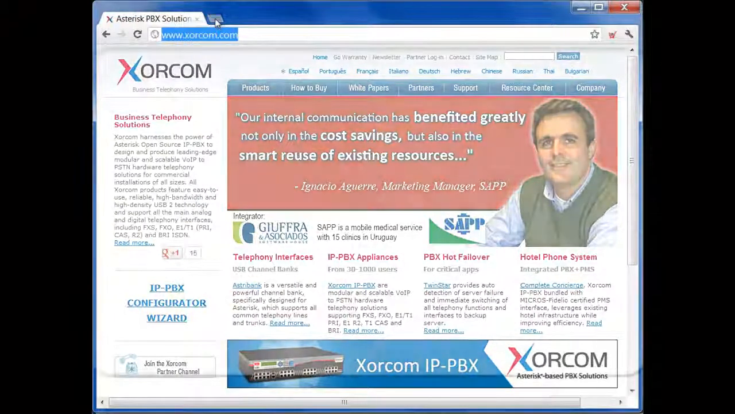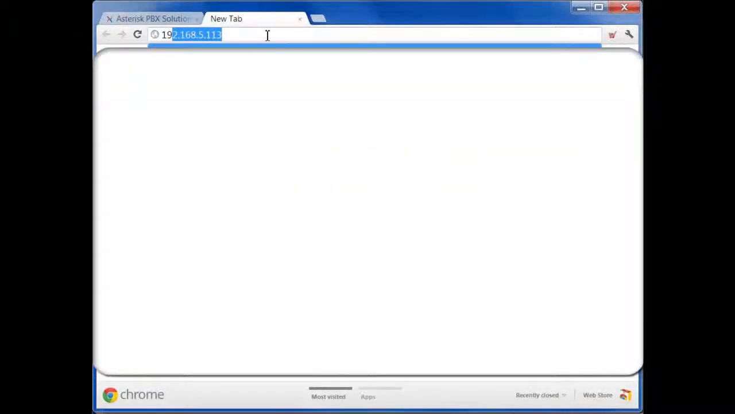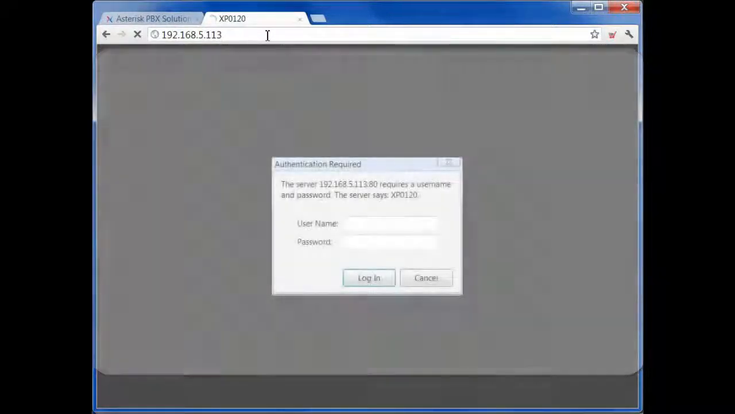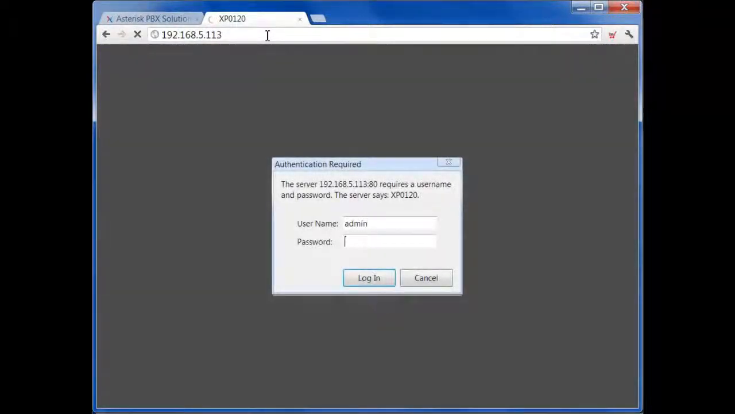Open the web browser of your computer and enter the IP address into the address bar. Click Enter. Enter the username and password, admin and admin, in the pop-up dialog and click OK.